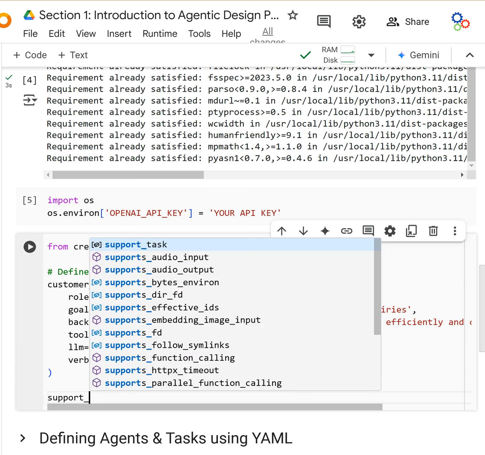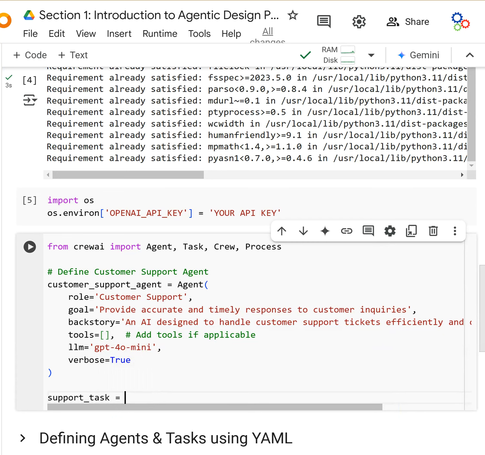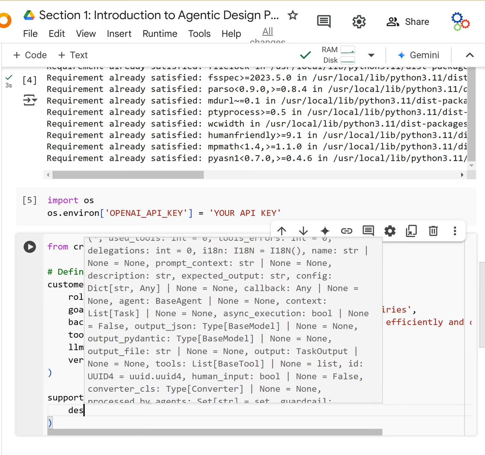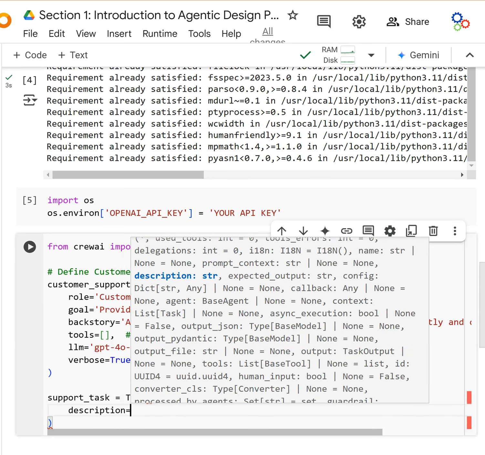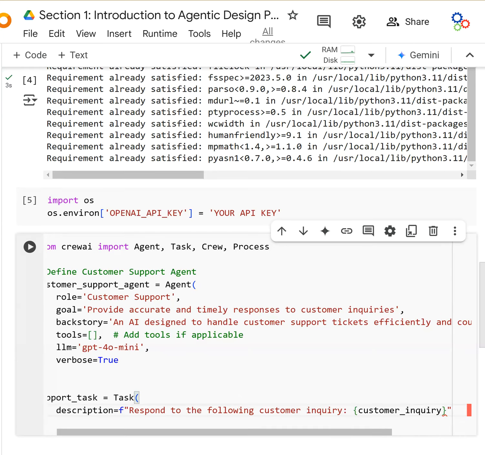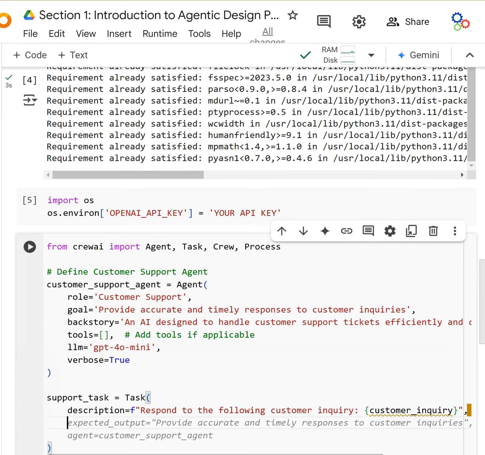So we're going to create a task. In this task, we're going to build a task here, and I'm going to give it a description. And so the description is going to be a formatted string that says respond to the following customer inquiry. And so here I'm going to pass in the customer inquiry. Now I have to create one because that doesn't exist yet, and I will create it in just a second.